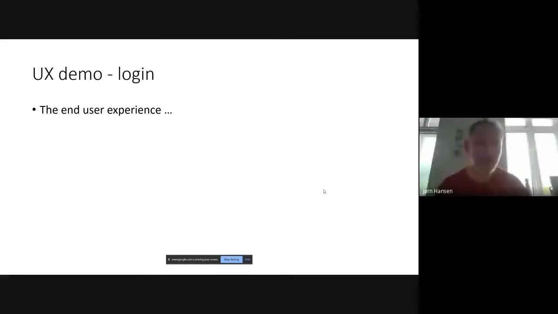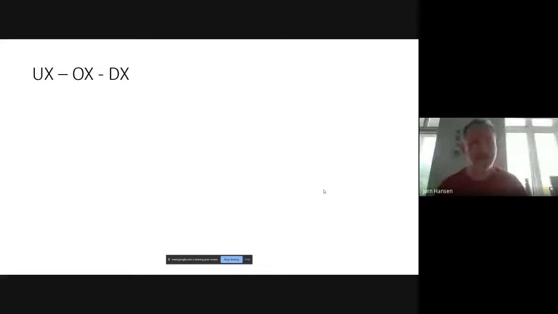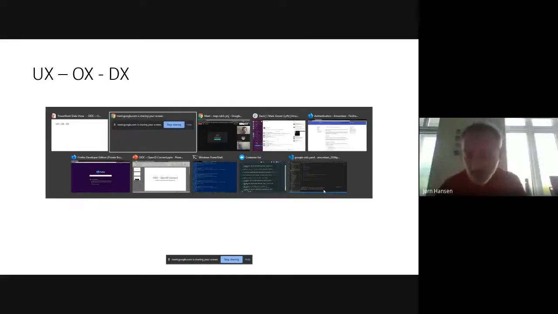So there are sort of 3 parts of this for me. The user experience for an end user. This is where you will see me fumble the thing, I think. And then there's the owner experience and the developer experience. I want to sort of bring this into it.